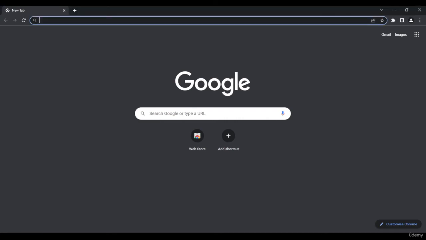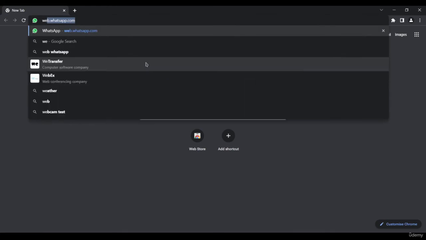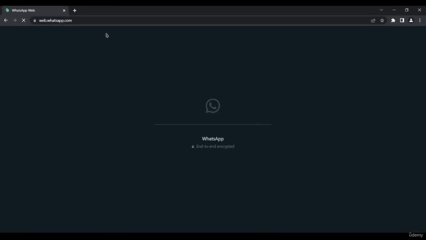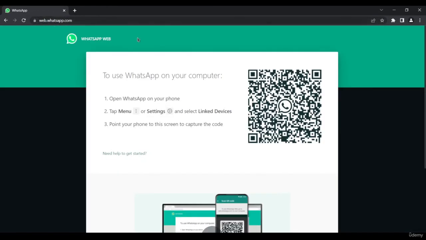So this section uses WhatsApp web automation. So if you don't know what WhatsApp web is, just go to web.whatsapp.com and you'll find this web page. So this will kind of enable you to use WhatsApp on your computer. So the steps are given here. So you can just open your WhatsApp on your phone and just select link devices and then just scan this QR code and you'll be able to use WhatsApp on your computer.